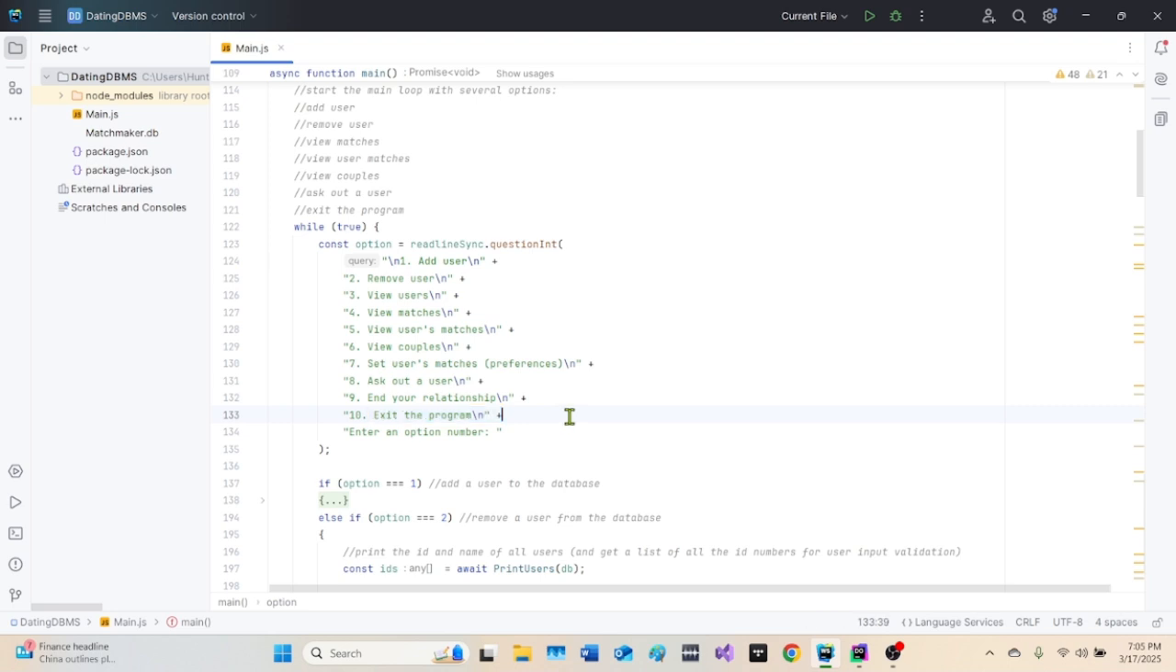If you can't guess, this program was very much inspired by my most popular video, How to Ask a Girl Out with Code. And what we've built here is a dating database management system. Let's take a look at what our database looks like before we get started.